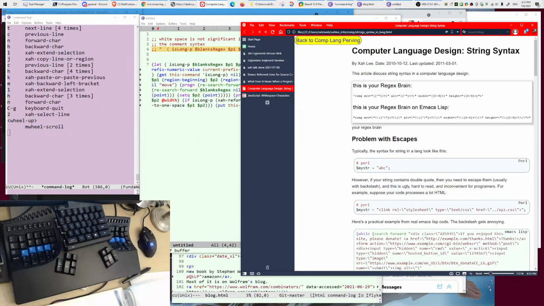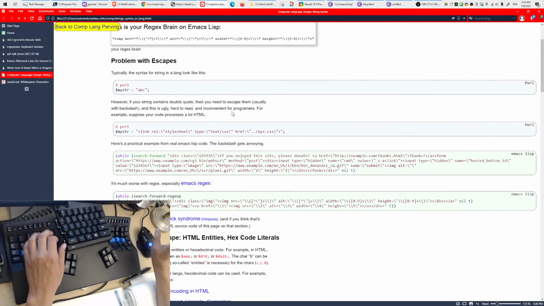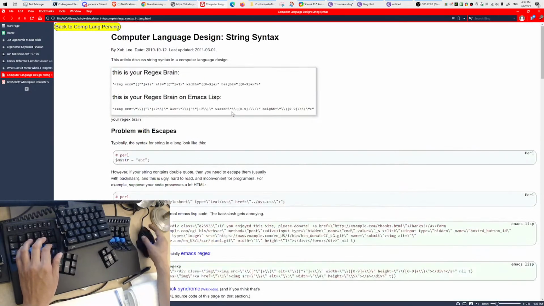Okay, I mean more than that. There's many interesting things about string syntax in computer language design. For example, when you have regular expression, you are familiar with toothpick syndrome, especially bad in Emacs Lisp and in Lisp in general. Essentially all Lisp languages have this severe toothpick syndrome when they have regular expression because Lisp got a problem. Okay, so many interesting aspects about the string syntax design in programming languages.